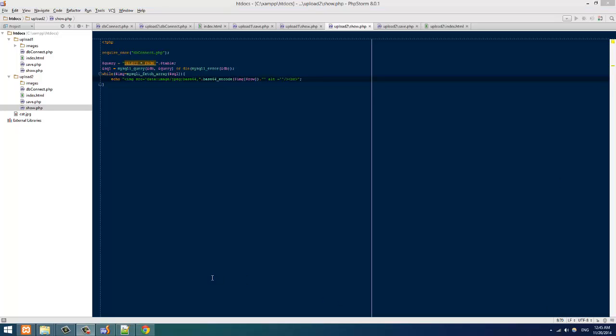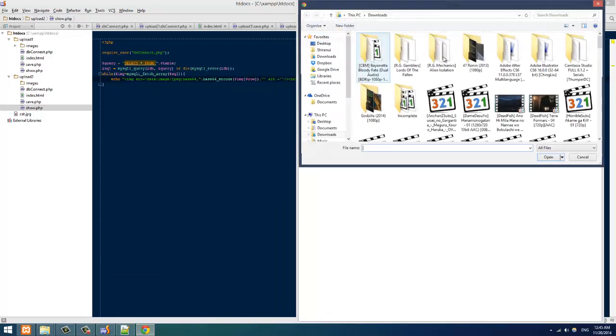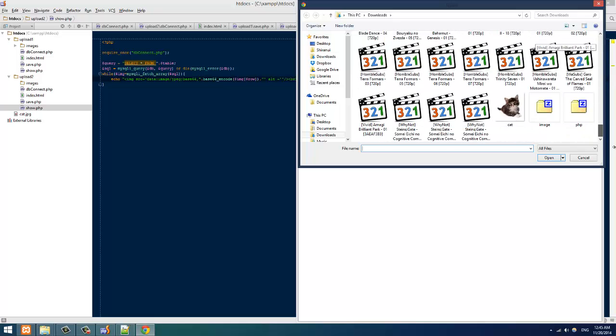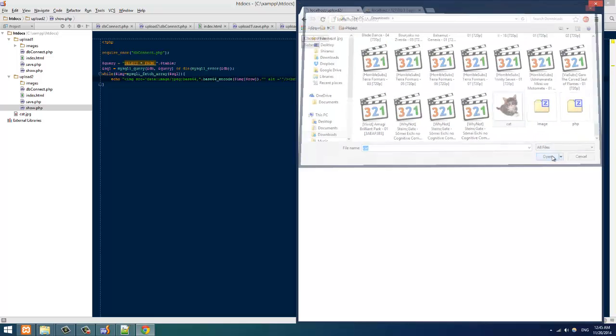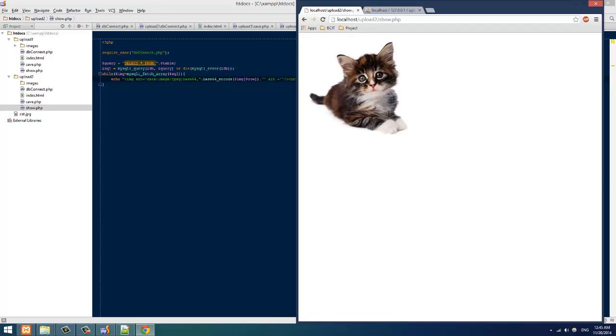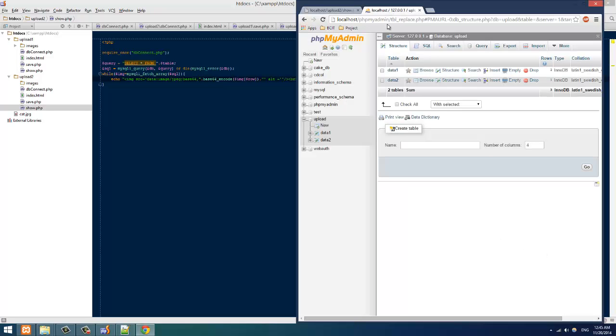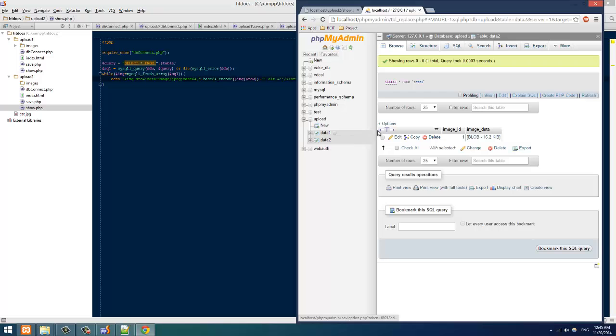Let's check if it actually works. Go to upload two directory, select an image, and submit. Yes, I can see the image here. I'll check the database. Go to data 2. The image is stored. That's it for today.